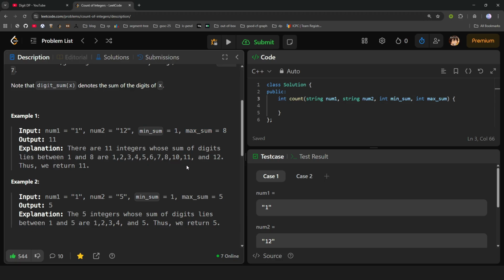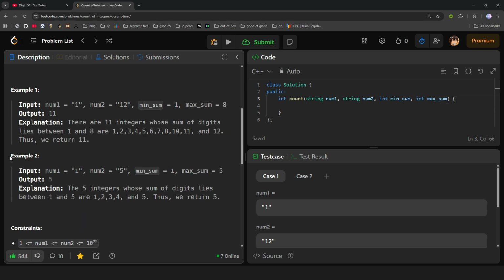But except 9, each and every integer present in this range from 1 to 12 will have a digit sum lying between 1 and 8. So that's why the expected output for this example is 11, and the same thing will be done for this example as well.